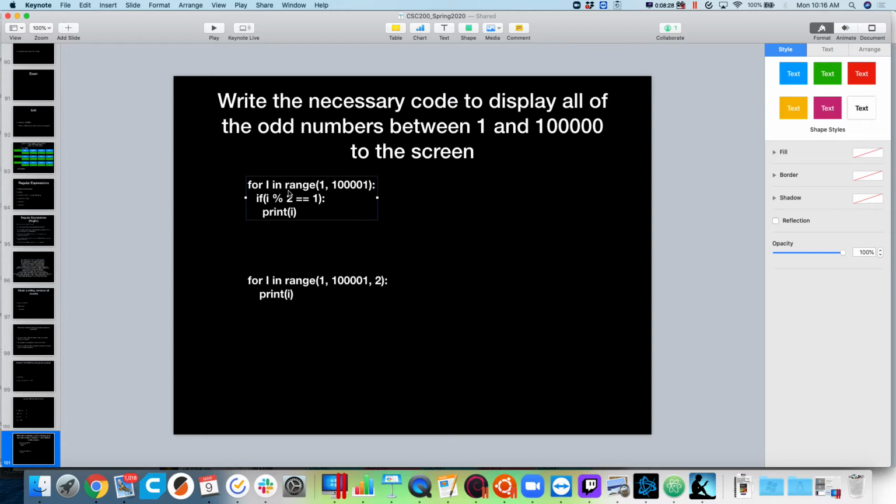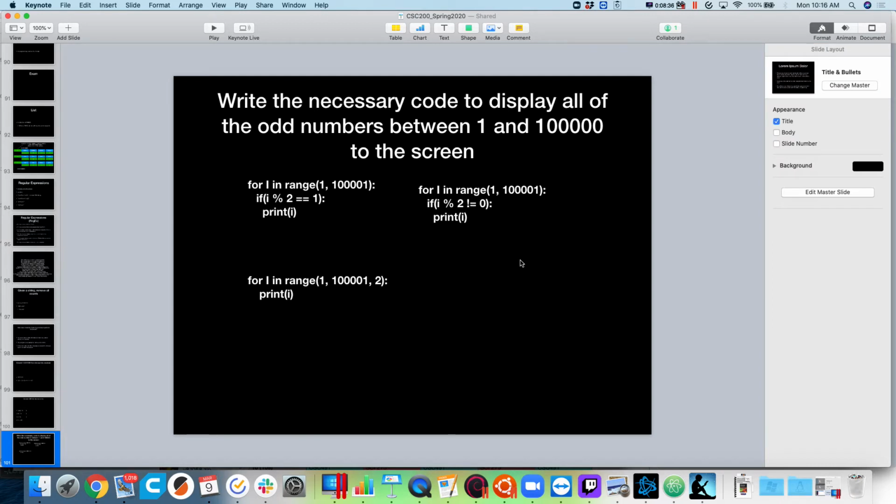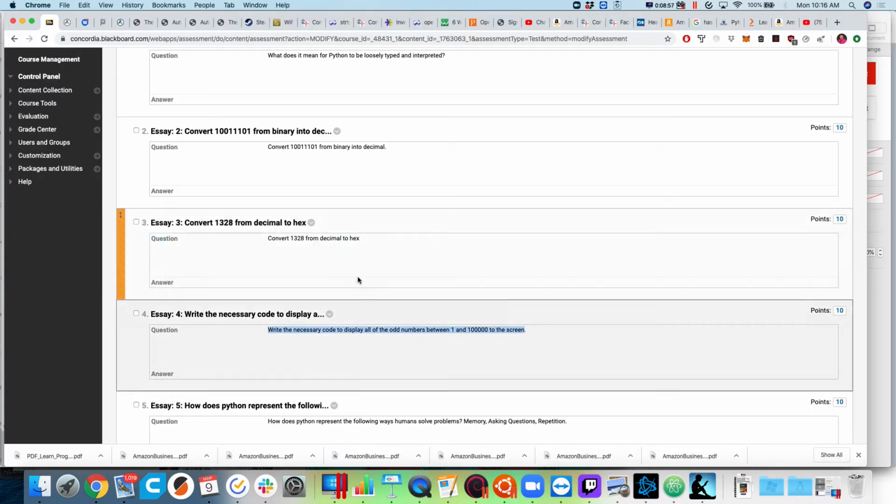Yeah, so if you want to say if this is not even, all those solve the problem the same way. This says if it's odd, print it. This says if it's not even, print it. This one just says print everything, but I'm stepping by 2s. Make sense? All right, so that was an approach to that one.